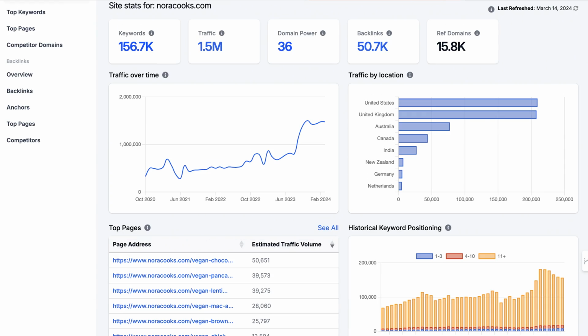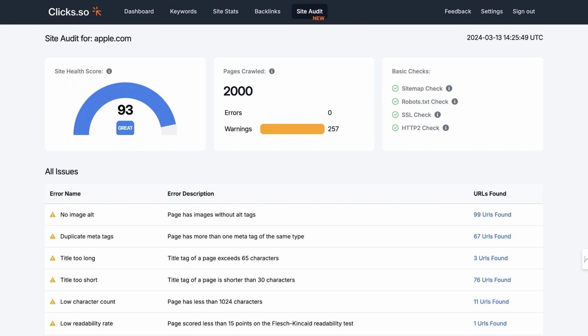So for a monthly pricing that starts under $25 with Clicks.so, you have access to high quality SEO data with the 4 core SEO tools that you need to do SEO properly. And these are the same tools that all these other mega SEO companies have. So these tools are keyword research, site analysis, backlink analysis, and site audits.